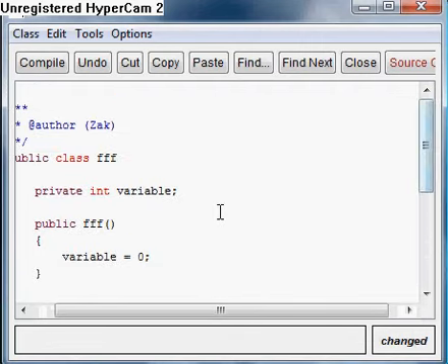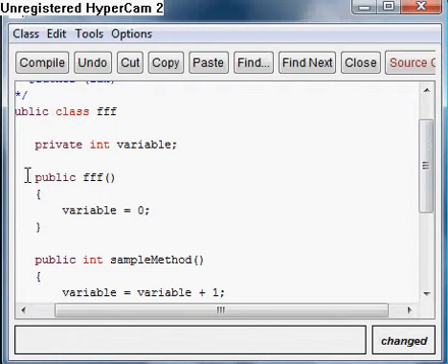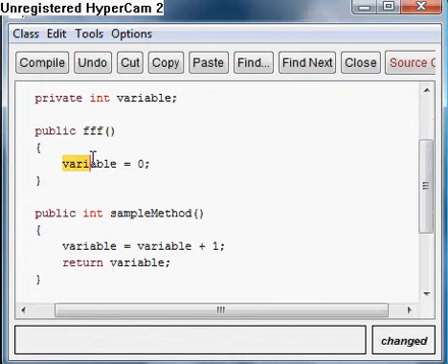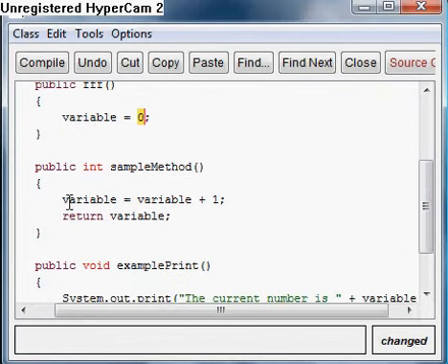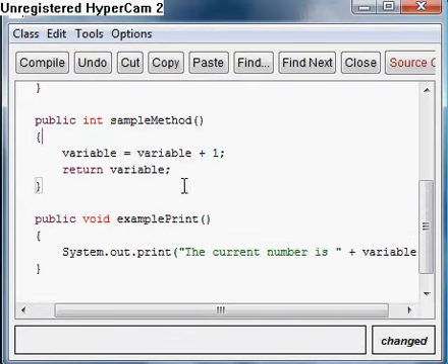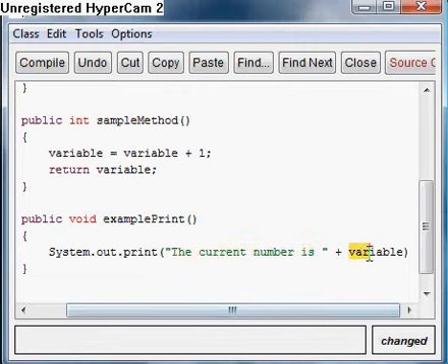So basically all we've done in this is we've created a constructor which is the same name as the class. We've set our variable named variable to equal 0. We've created our sample method which sets variable to be itself plus 1. So every time that method is run, it'll increase by 1. And then we're going to print the results, as it'll display the current number is, and then our variable, which will go up by 1 each time.